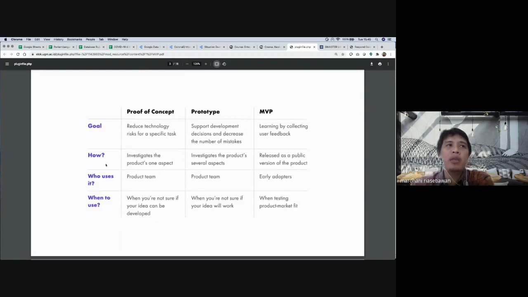And then how about the process, the how, in here. For the proof of concept, the how is to investigate one aspect of the product. We focus on one aspect of the product. But in the prototype, we also do investigation, but on several aspects of the product.